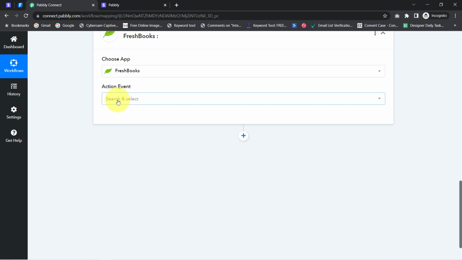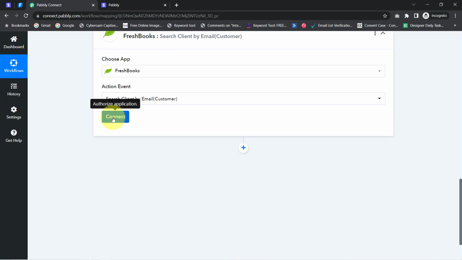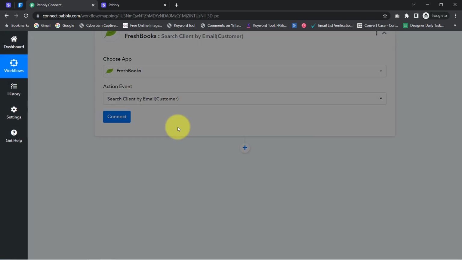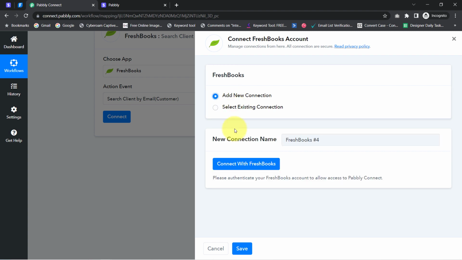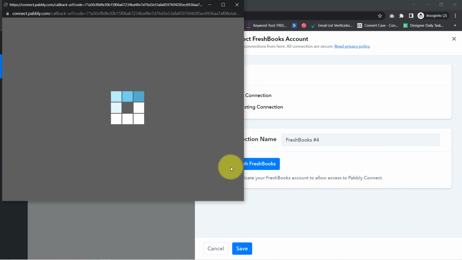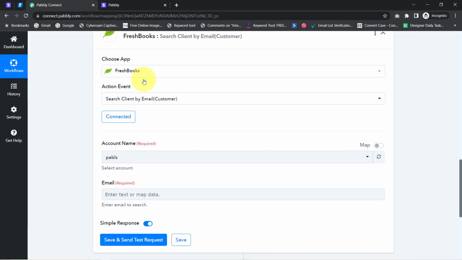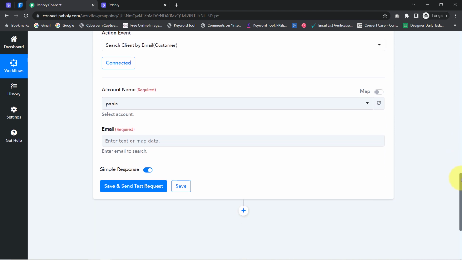Okay, so in the action event you will have to search for the customer, basically search for the client by email ID. Okay, so let me tell you how you can do that. Simply click on connect, and just like we have built the connection between Pabbly Connect and Stripe, now we will build the connection between FreshBook and Pabbly Connect. Okay, since I am already logged in to the FreshBook account, the connection is made successfully, and here you can see it is asking for the account name. Well, I have a single account only which has got selected automatically.